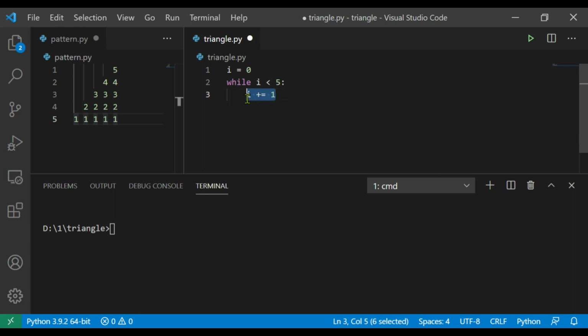See, so here I value will be 0, 1, 2, 3 and 4. At the end of 5th iteration, I value will become 5. 5 less than 5, condition false. And our iteration is going to stop here. So let's print the result.